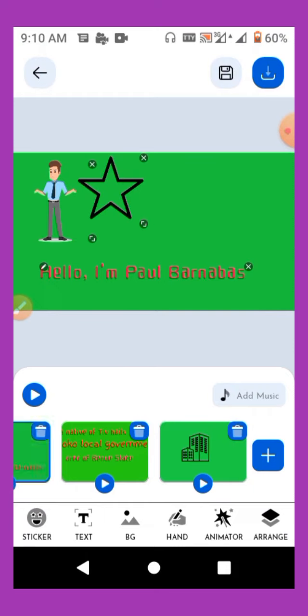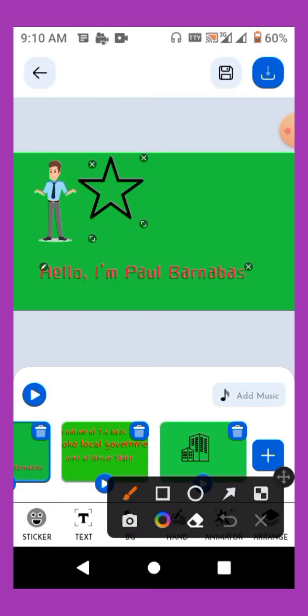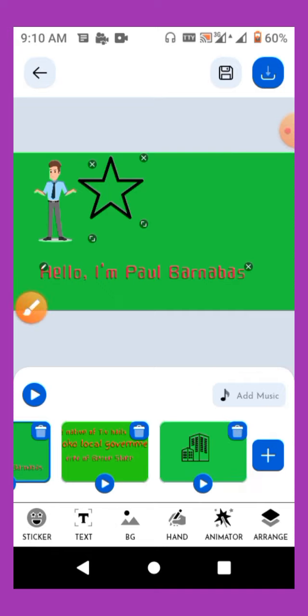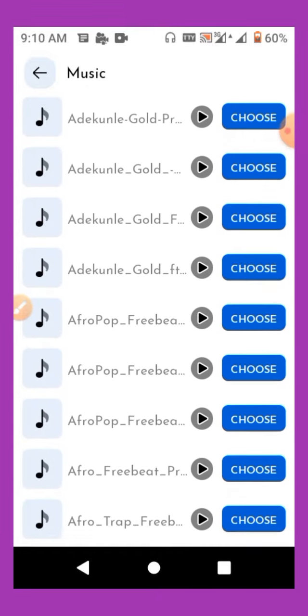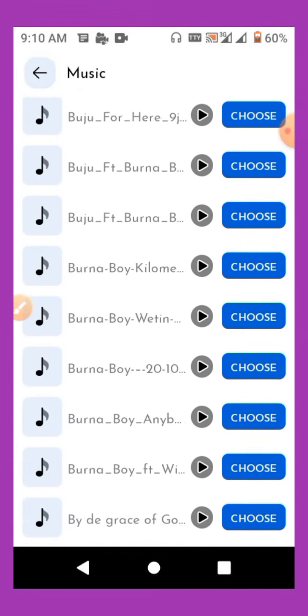Now if you want to add music, this is the Add Music option. You can see it here. If you want to add music to your work, that's where you add it. Once you click on it, all the music in your device will appear here automatically.